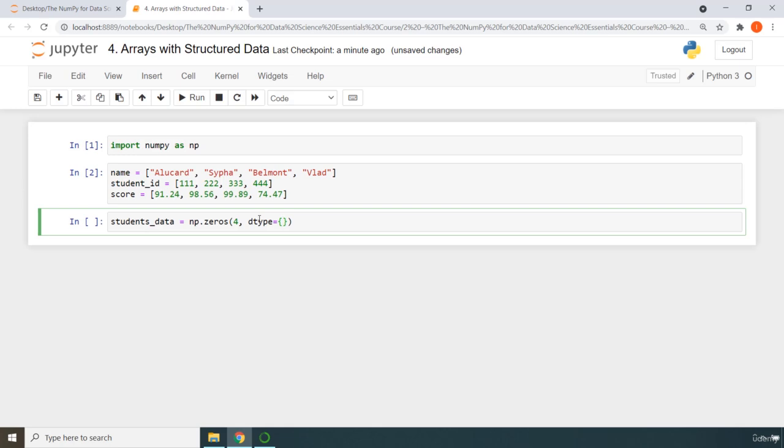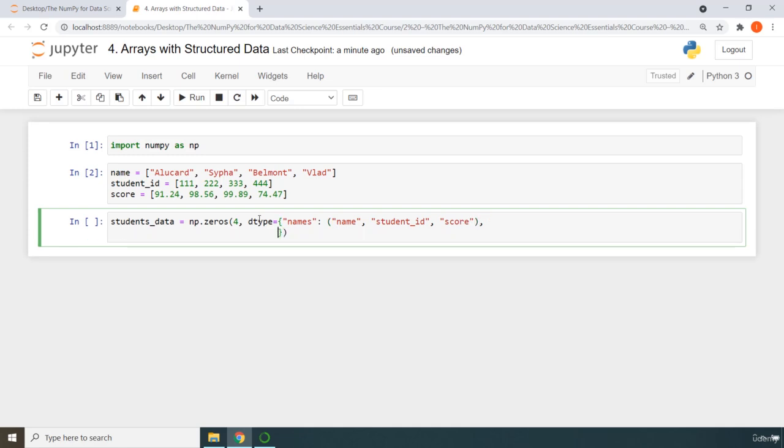So what are going to be the names? I'm going to provide names. The names are going to be a tuple, which is going to be name, and then student ID, then score, finally. Let's just hit enter. We have formats as well. Just provide a space there.